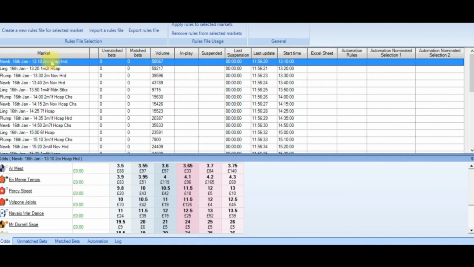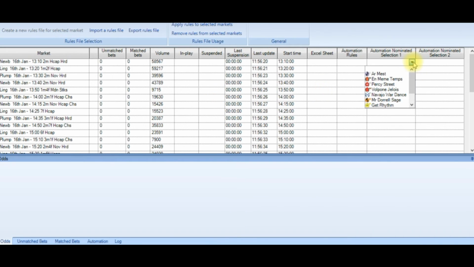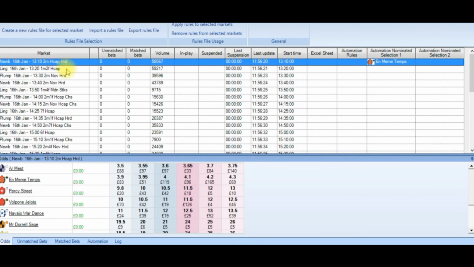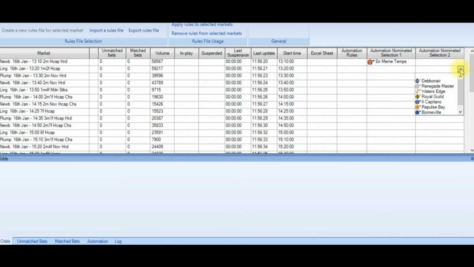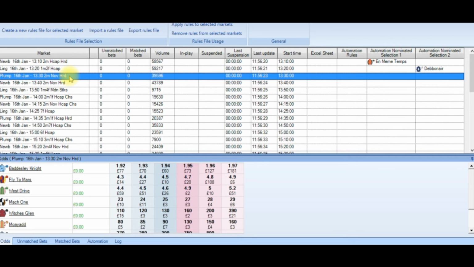So now that we've created some automation, we're going to add the automation rules file, and what we're going to do is the nomination selection 1, nomination selection 2 on the horse racing. Let's just pick some nominations at random, totally random, no research. This is just to see the automation firing as it should.